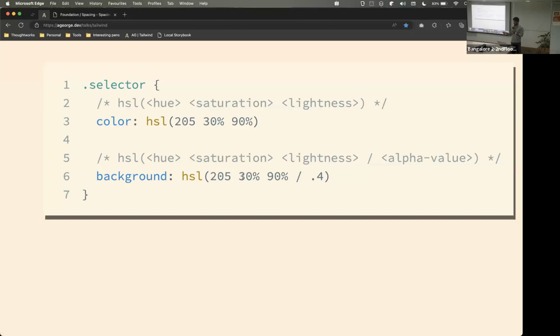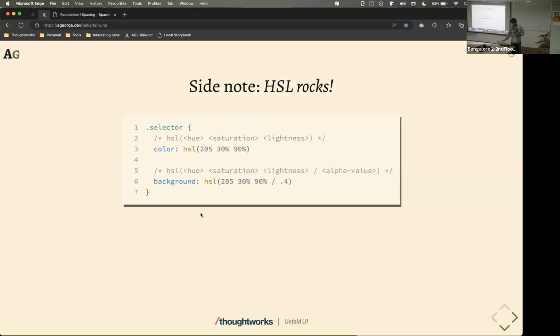You don't need to use the HSL-A anymore, right? So this is the modern HSL syntax. You should be using this for everything. You should not be using hex codes, right? Hex codes are good for copying, but you cannot do anything else with them.